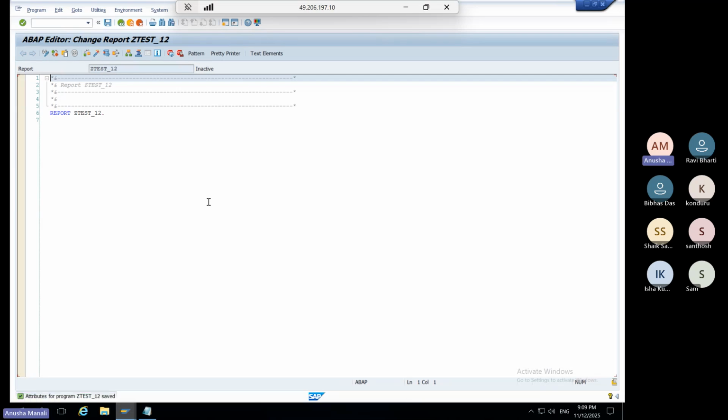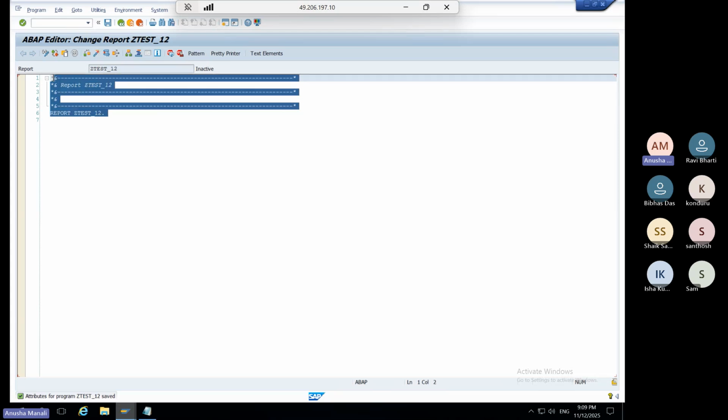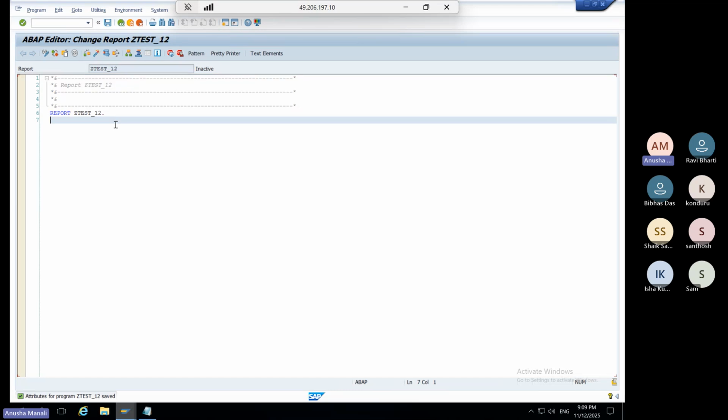Okay, so this is our ABAP editor. Here we are going to code. We are going to write our business logic actually. So I want to first introduce some of the functionalities of the ABAP code editor.